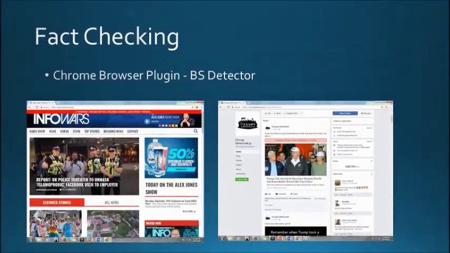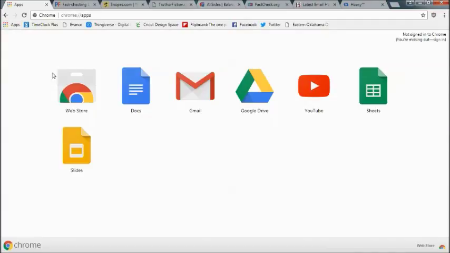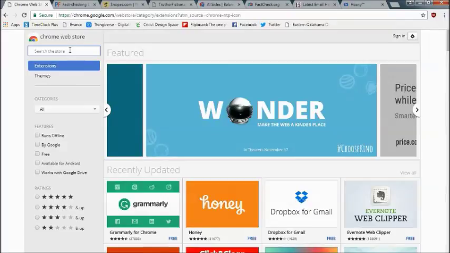Okay, and one fact-checking tool, if you use Chrome, is the BS detector, and we're going to show you how to install it and how to use it. So hold on, everyone. We're going to install BS detector. So go to apps, go to the web store. Once that loads, type in BS.